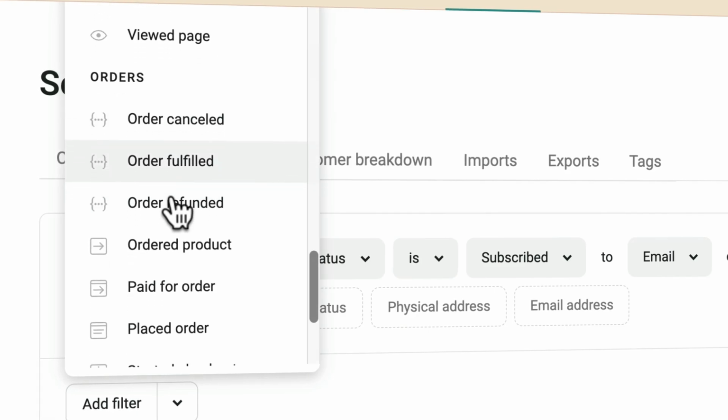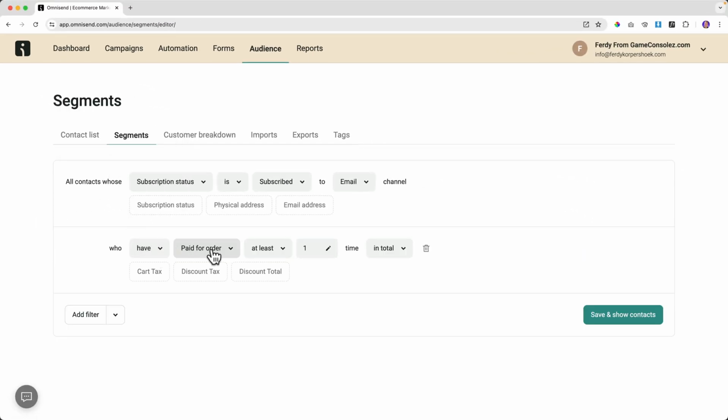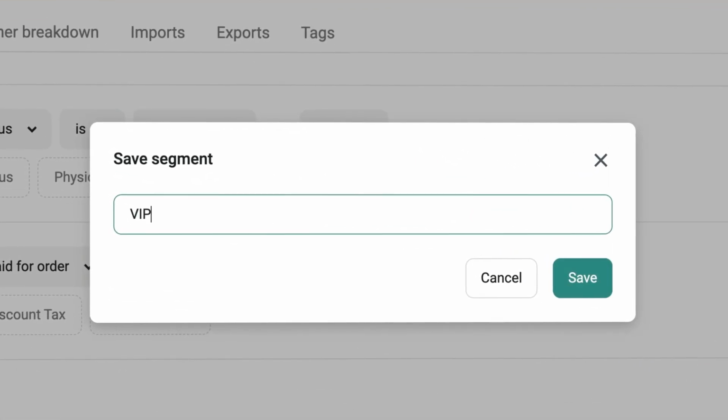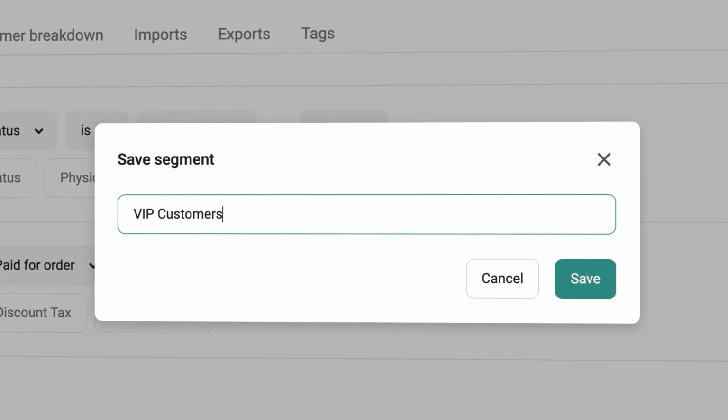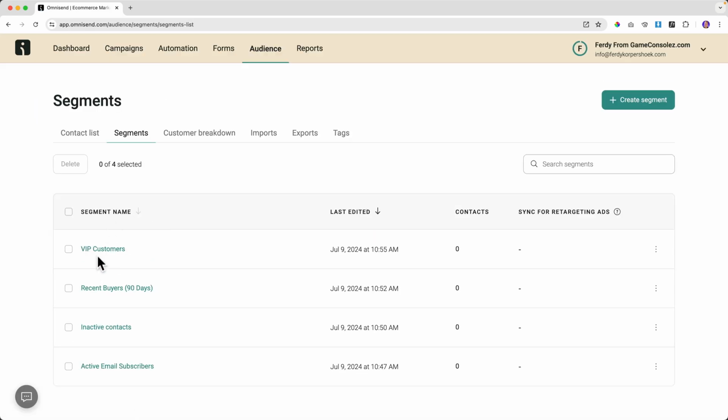So I go to orders, paid for order, have paid for order at least $999 times in total. Save and show contacts. I can say VIP customers. Save it. And I go back. I have my segmentation over here.